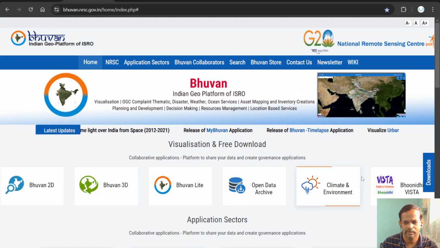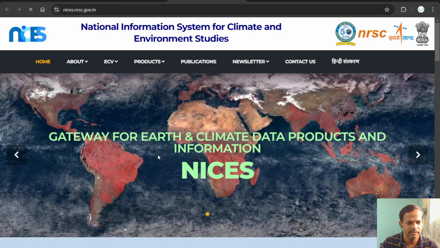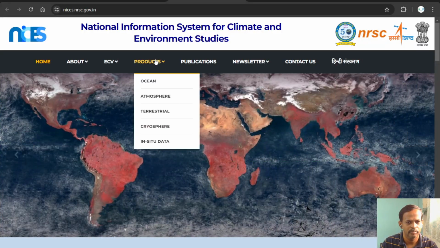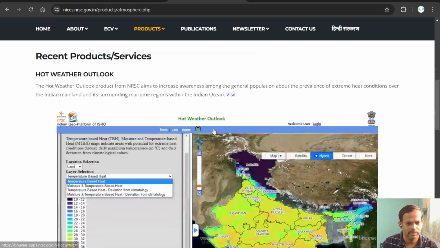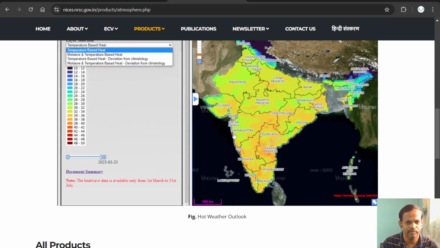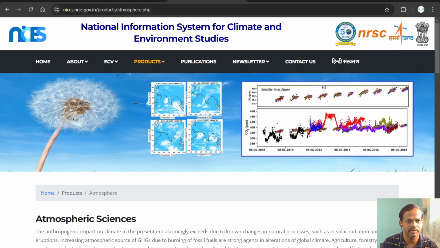Check that. Then for this climate and environment section, products, ocean, atmosphere, they have detailed descriptions and information about the different maps they're offering.